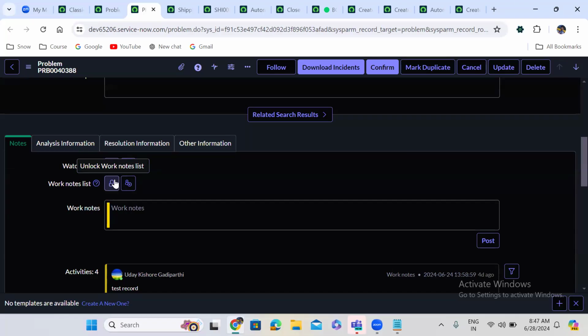So we have to query the problem table and get the watch list field. In the watch list field, we will get the values. Out of those values, if any value is inactive, we have to remove it and take only active values. Those active values we keep in the watch list. You got the requirement? So I'll show you that requirement now.